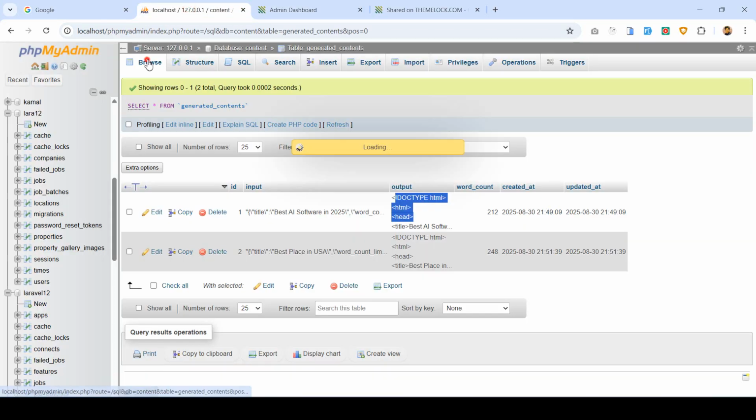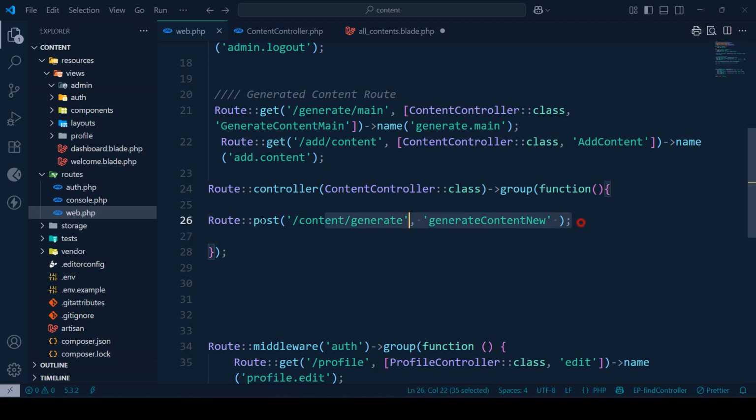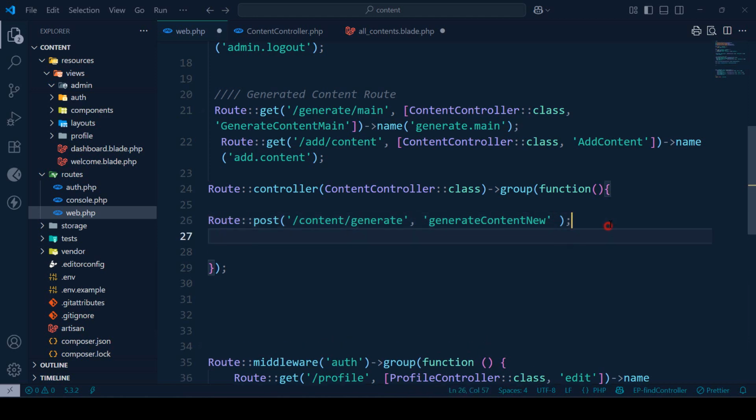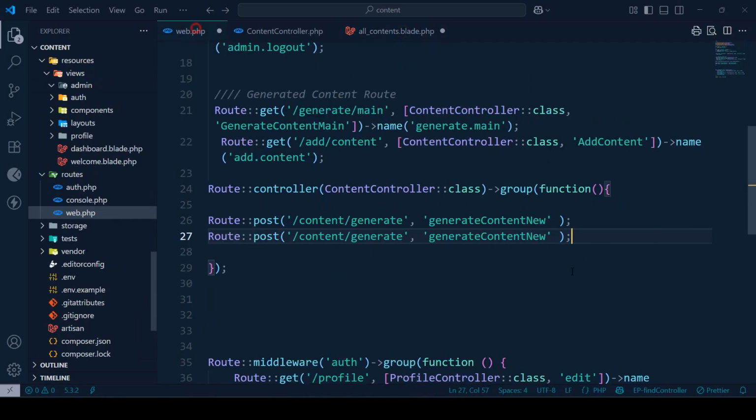That means here, if you go, there are two of this data, one ID or the two ID. So here I simply pass our ID. Now we have to create this route. I want to go to our web.php, and in here I want to create another new one. I copy it and I paste it. Now that will be the route, edit content, and with the ID I want to define our route name.